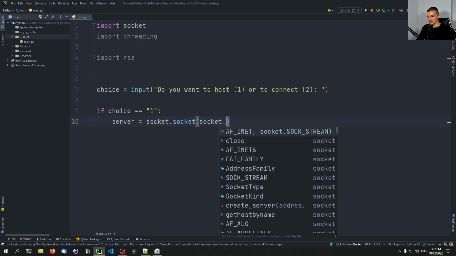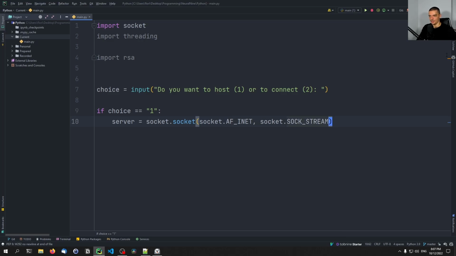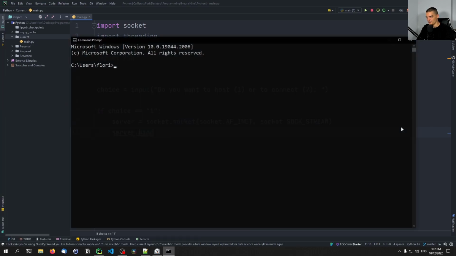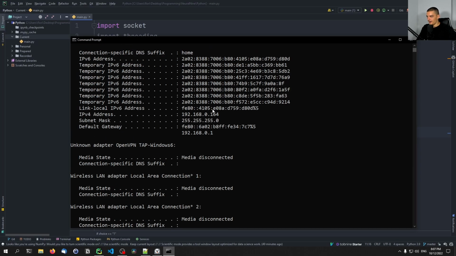socket.socket, socket.AF_INET, and socket.SOCK_STREAM. That basically means internet socket TCP, because connection-oriented protocol here. If you want to use UDP, you would just say SOCK_DGRAM for datagram. And then we say server.bind, and we bind it to the local IPv4 address, which can be found out in the terminal on Windows by saying ipconfig, so in the command line.